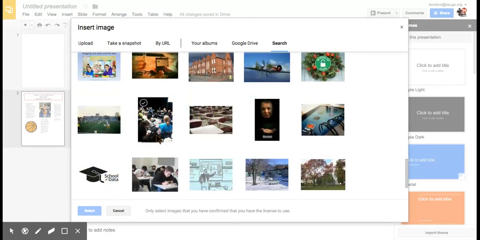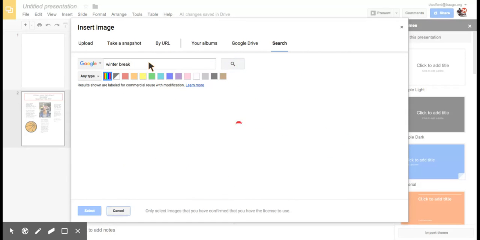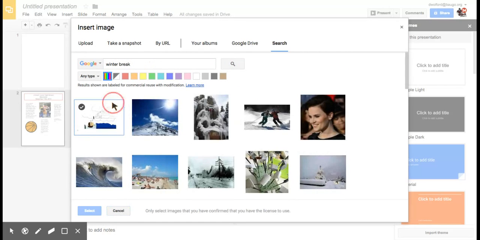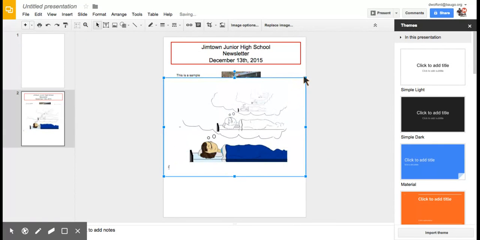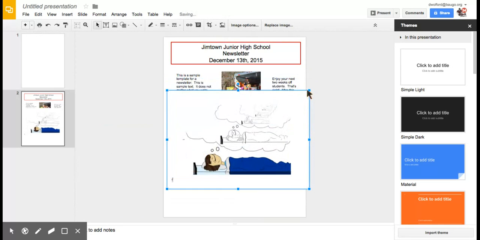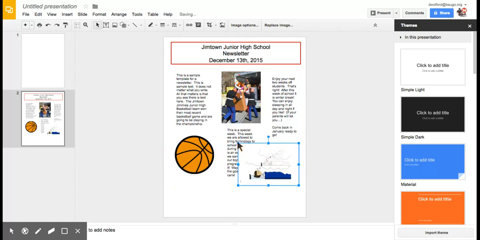As you see, it didn't really come up with anything that I want, so I'm going to try something else. Let's do winter break. Okay, there you go, an image of someone sleeping. What's better to do on winter break than to sleep, right? So you can resize it. I'm going to make it smaller, put it over here, make it smaller again, pull it into the middle, and get it lined up just the way you want it.